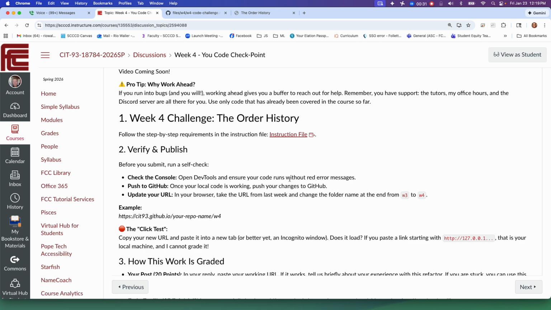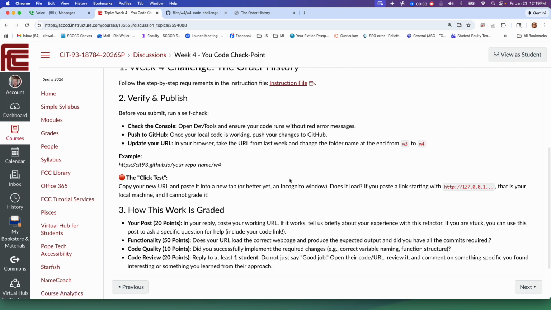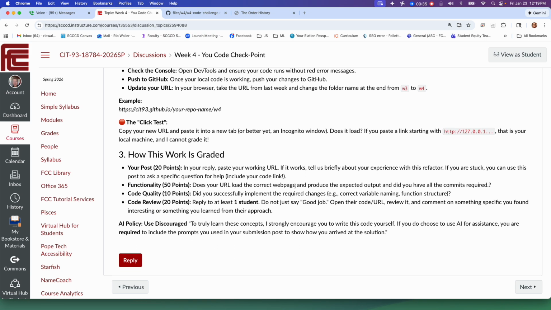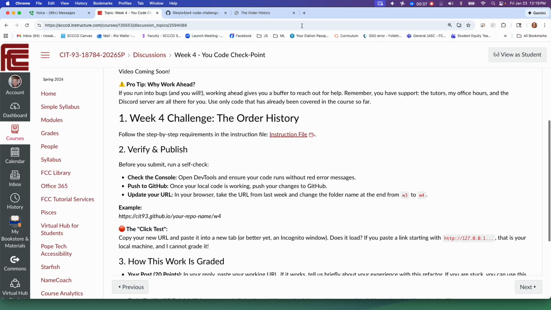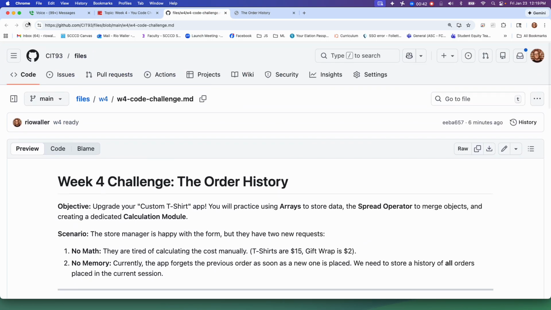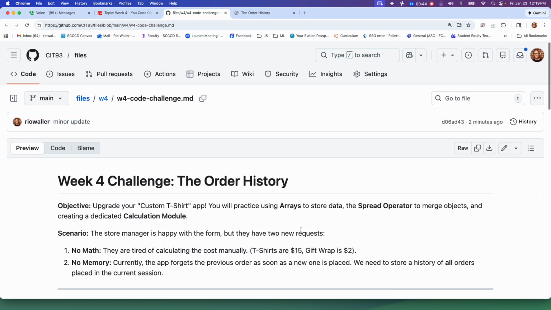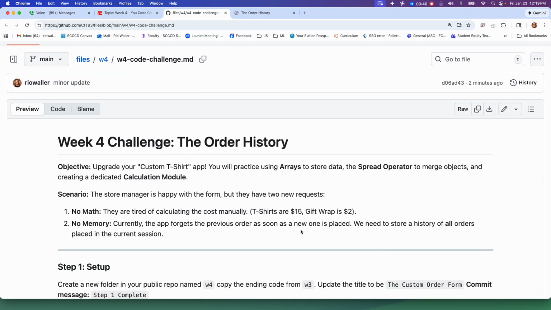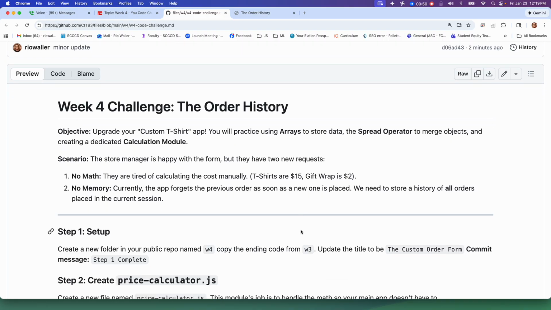So here's the instruction. I just want to say that before I get started, right? The way I grade it and the AI policy are all the same. But let's actually go look at the instruction, okay? In this case, we're going to take what you did in the week 3 code challenge, or U code checkpoint, and we're going to upgrade it, right?